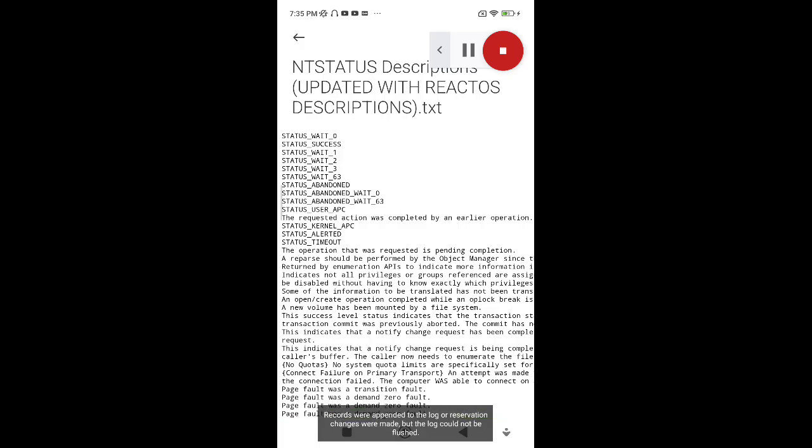Records were appended to the log or reservation changes were made, but the log could not be flushed. The log is pinned due to reservation consuming most of the log space. Free some reserved records to make space available.